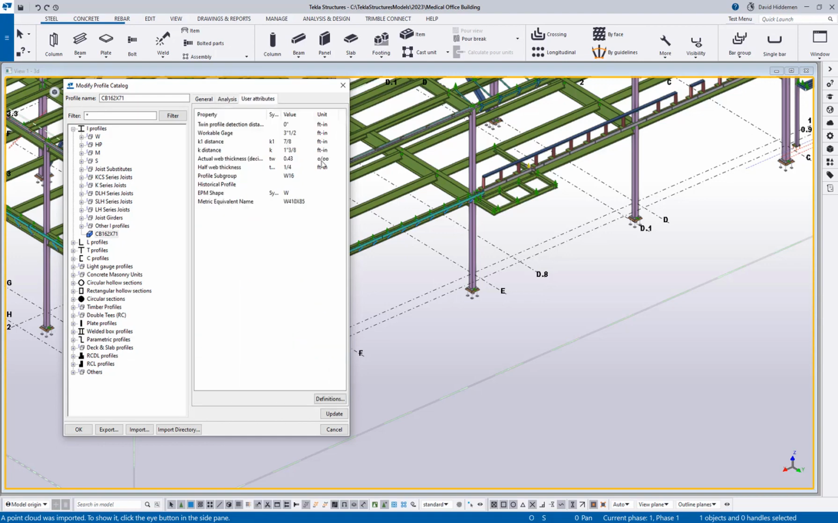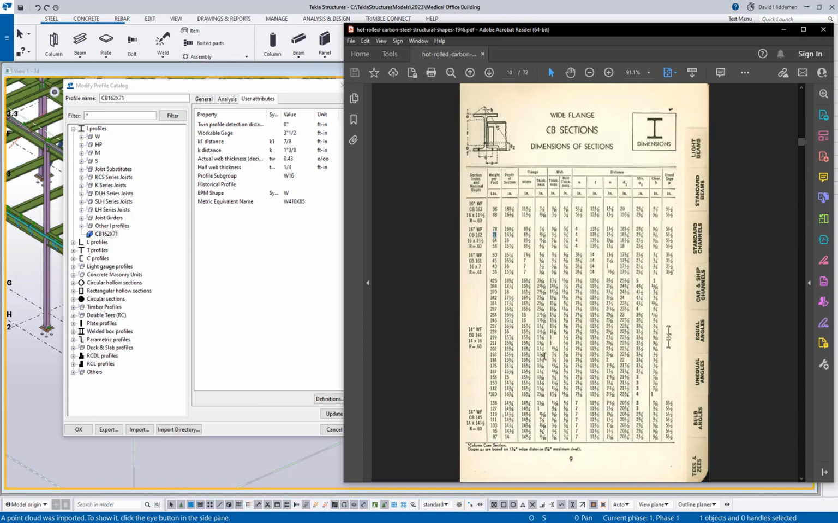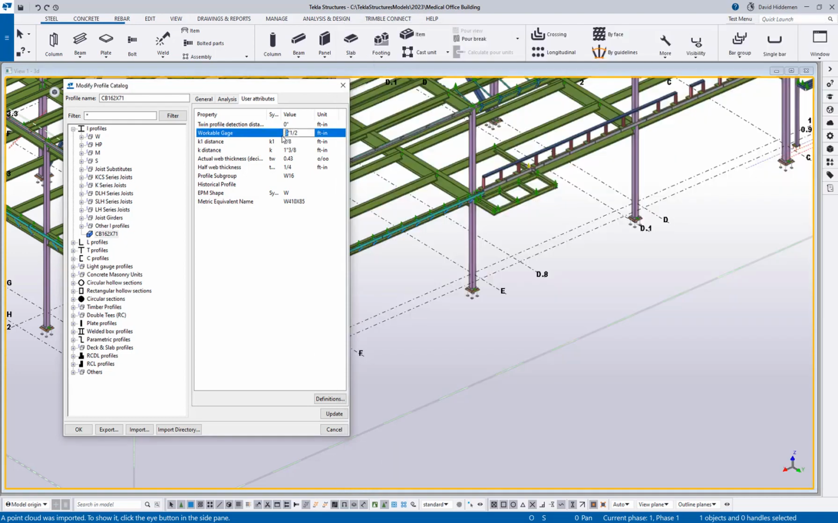Now, the user attributes, again, you may not need all of these, but one that may come in handy if I reference back to this: a CB162 has a standard gauge of 5.5 inches, so I may want to come up here and set up my workable gauge just in case I'm using this shape in a custom component or something like that. And once again, I could come through and edit a lot of this information.